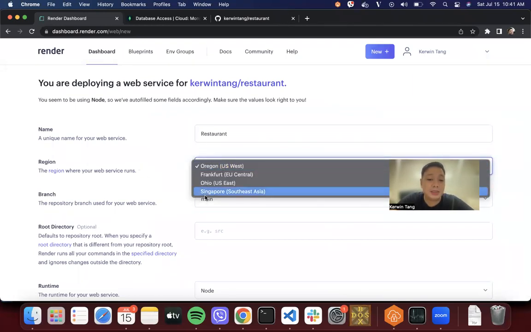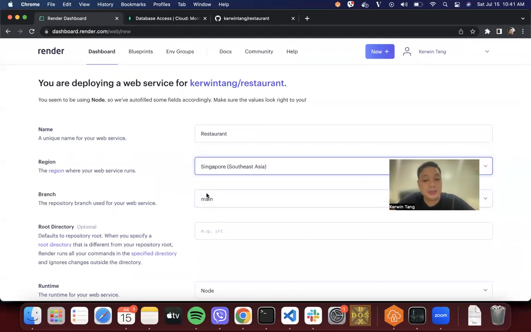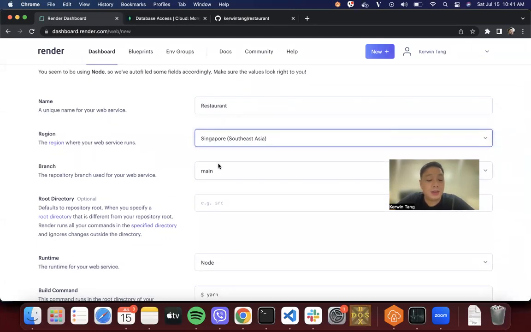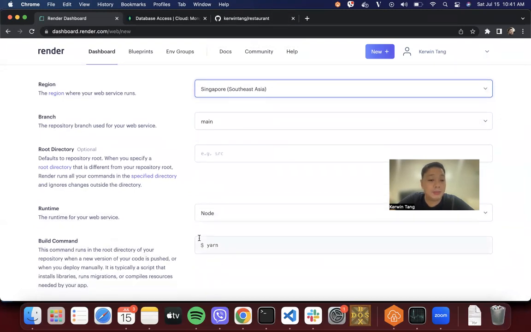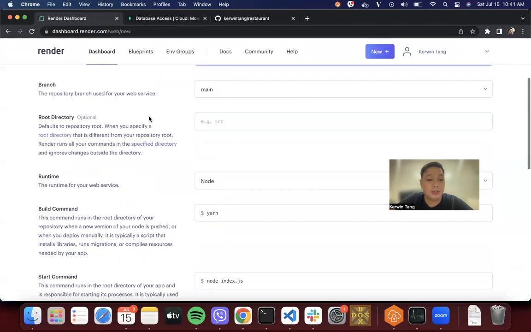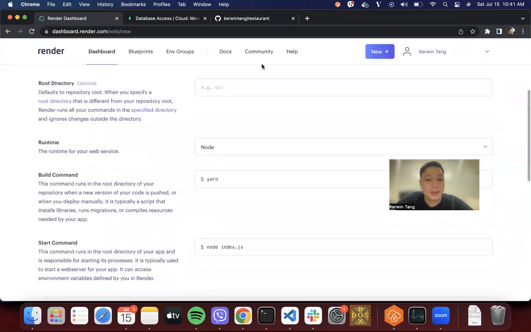Let's choose the region nearest to you. I'm from Asia, so I use Singapore. If you have different branches, you can choose one, but for me, I just have a single branch, the main branch. And then the root directory, you can leave it blank if you don't have a different root directory. And I will use Node for the runtime because this application is a Node application.